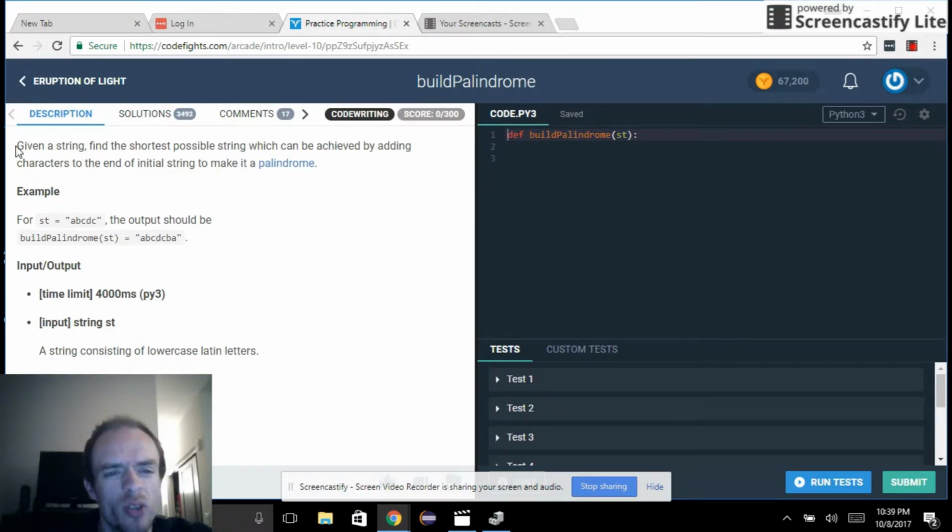Given a string, find the shortest possible string which can be achieved by adding characters to the end of the initial string to make it a palindrome. Okay. Gotcha. So if it's already a palindrome, we should just return it. And if it's not, how do we know what character to add on to the end? Gonna have to do some thinking about this.